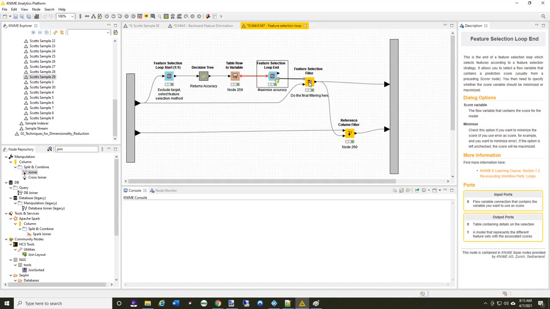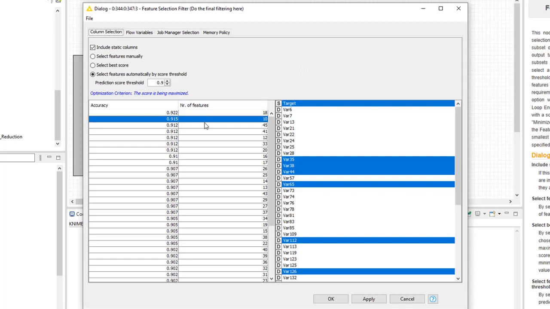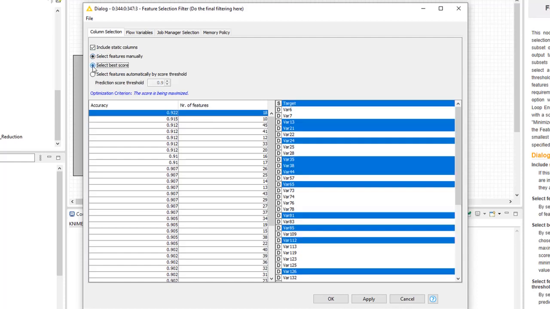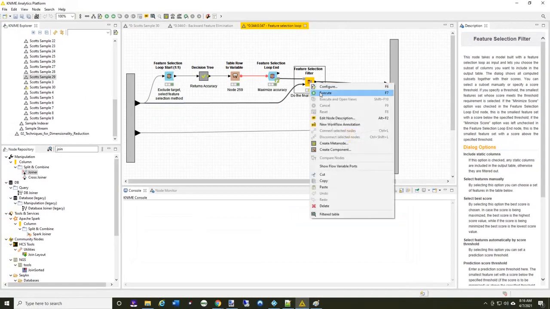So the final feature selection filter gives me the option of basically saying for each one of them, the number of features, I selected feature automation based on score threshold. I said it has to be at least 90% accurate, and it chose the columns for me. I could have selected the features manually that I wanted to keep based on my review of the output. I could have reviewed it based on the best score. The best score was actually 18 features at 92%. And maybe that's what I want to do with this. So I'll go ahead and execute it.